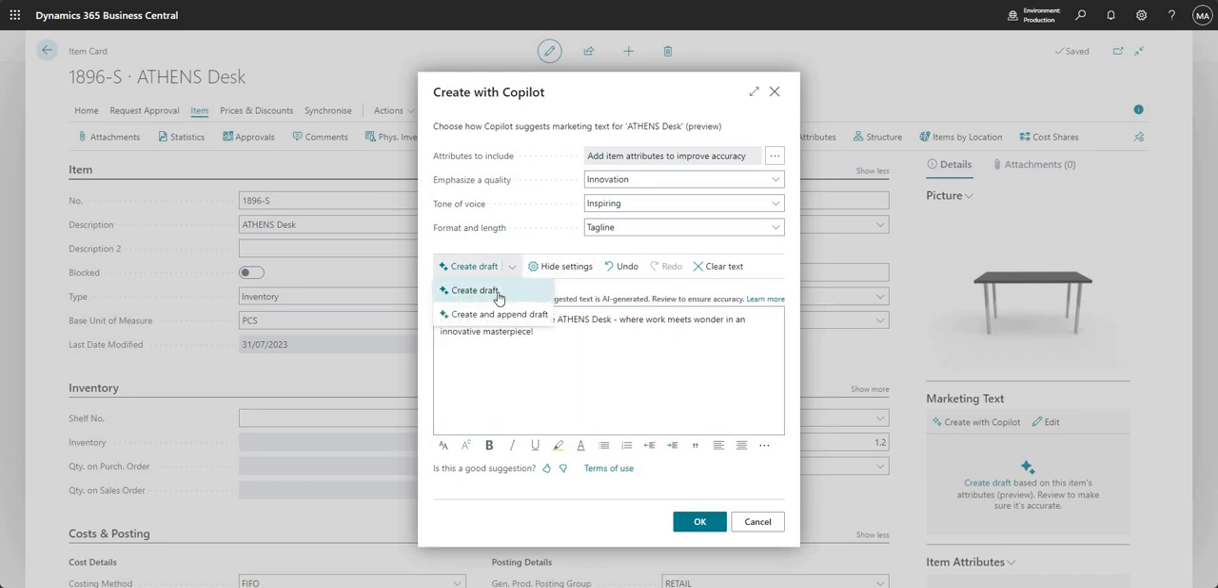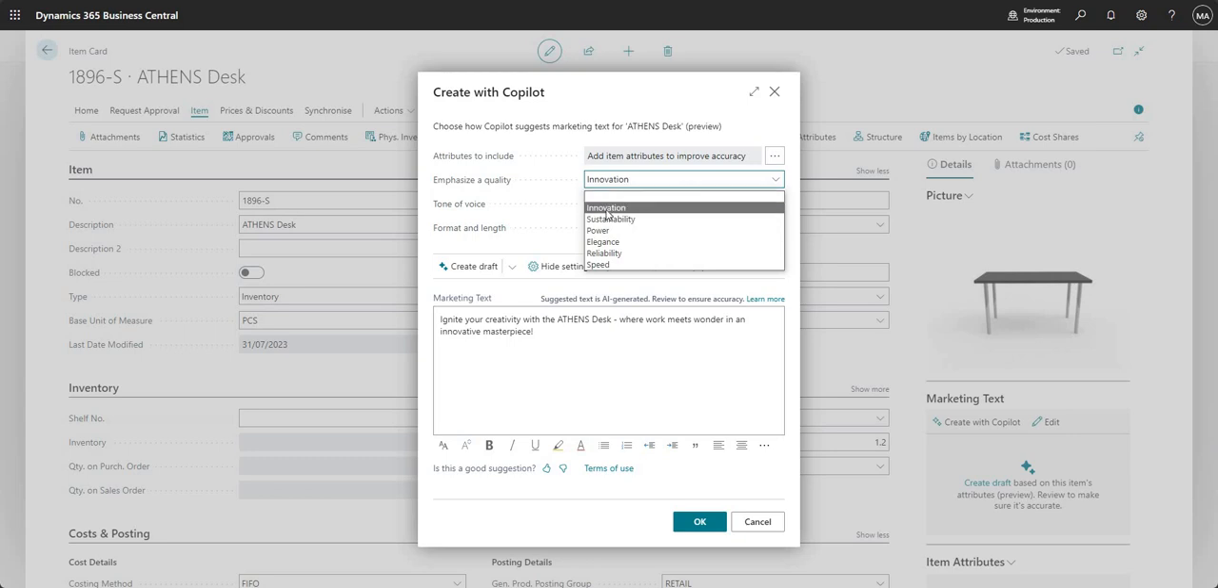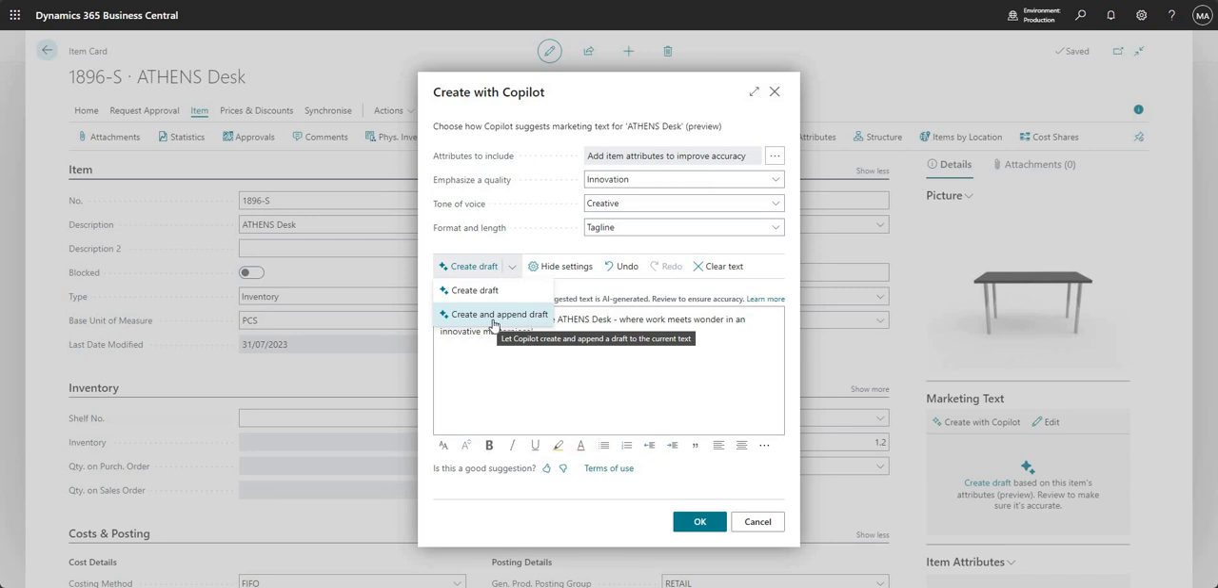Now, one of the other things here I can do is we've been clicking create draft. That's the action here. But if I drop down, I can choose create and append draft. So what this will do is it will add another tagline into my marketing text here. So before I do that, let me change this to, for example, creative. So tone of voice is now creative, emphasize quality is still on innovation, but we can change that if we want to as well. But what I want to show you here is the create and append draft function basically adds to the marketing text that we have already, right?